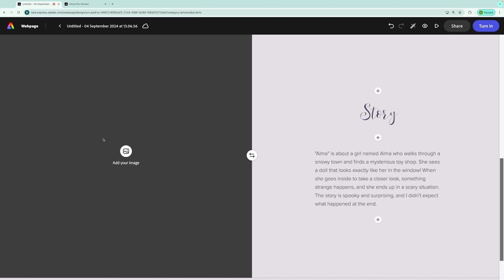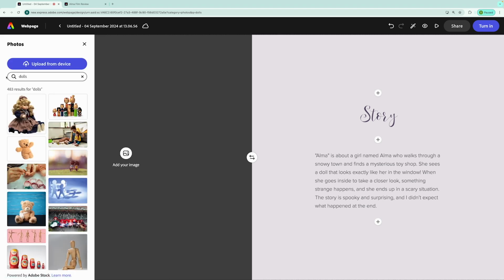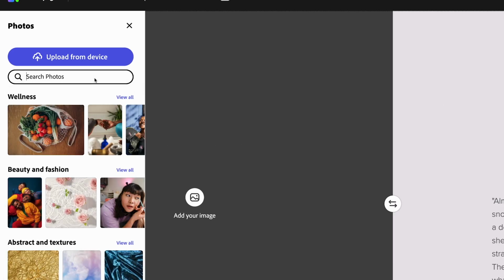Right, let's get an image over on the left hand side that matches what we're talking about on this side. So the beginning of the movie, we see Alma walking down a snowy street.